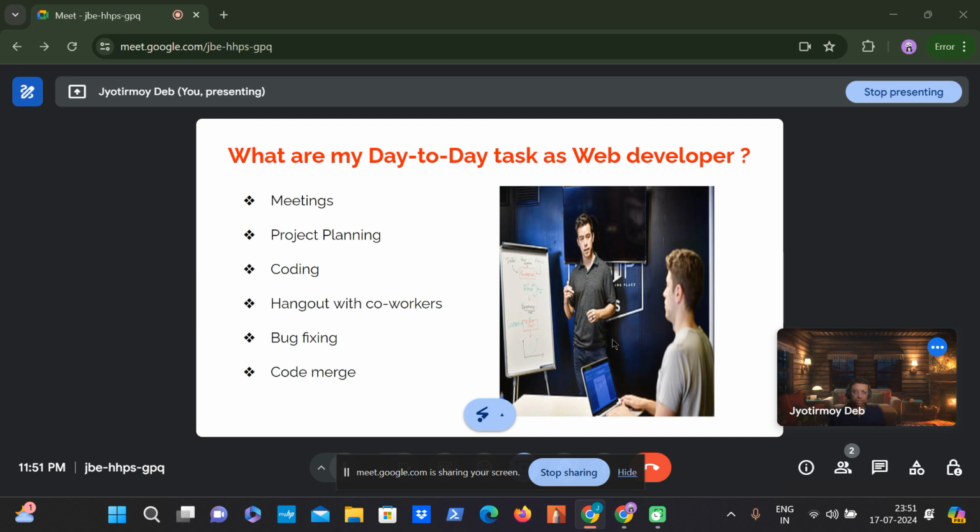In the actual day-to-day life of a web developer, it is not only coding. Coding is definitely there, but there are other things also, like meetings. You have to attend scrum meetings, weekly meetings, and then project planning. You have to discuss with your project manager, who will tell you how the project planning will happen. Then you have to hang out with your co-workers, especially on Fridays. And then you have to spend time on bug fixing. Bug fixing means, let's say you have a colleague who is also working on your project and who has created a part of the application, and it is creating some kind of errors.